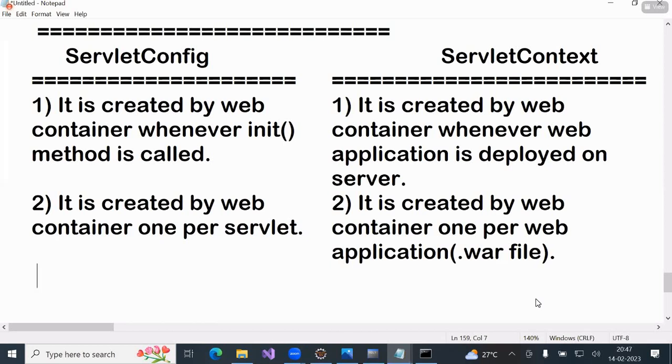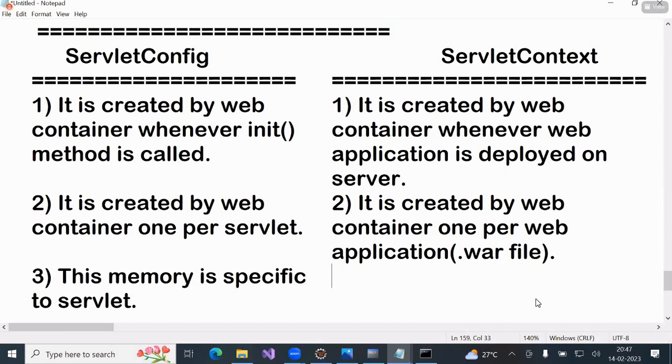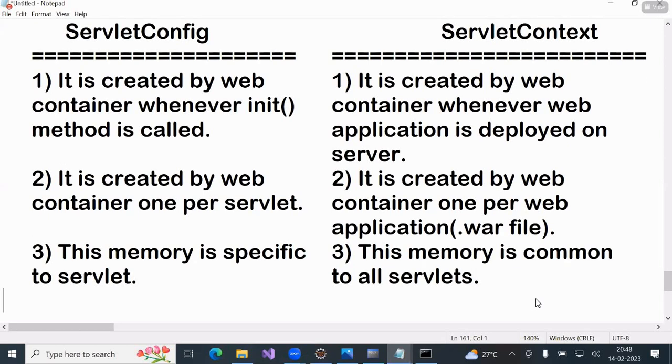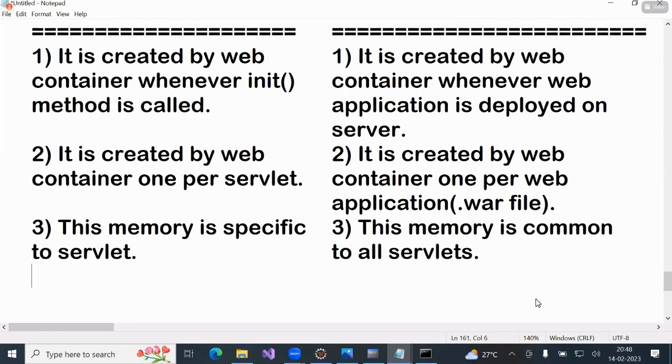So this memory is specific to a servlet. This memory is common to all servlets. Some memory is allocated, and that memory is specific to the servlet, while this memory is common to all servlets.